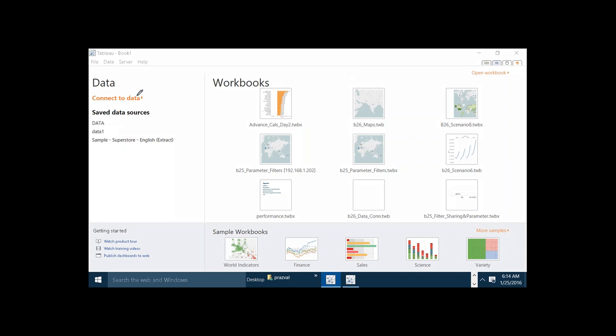The start page has been divided into two sections. The first section is known as the data section, and the second section is known as the workbook section. With the help of the data section, we can connect to the required data source using either the live connection or the extract connection. And after connecting to the data, where we have to build all the visualizations is in the form of workbooks. Okay, it is the start page in Tableau Desktop 8.